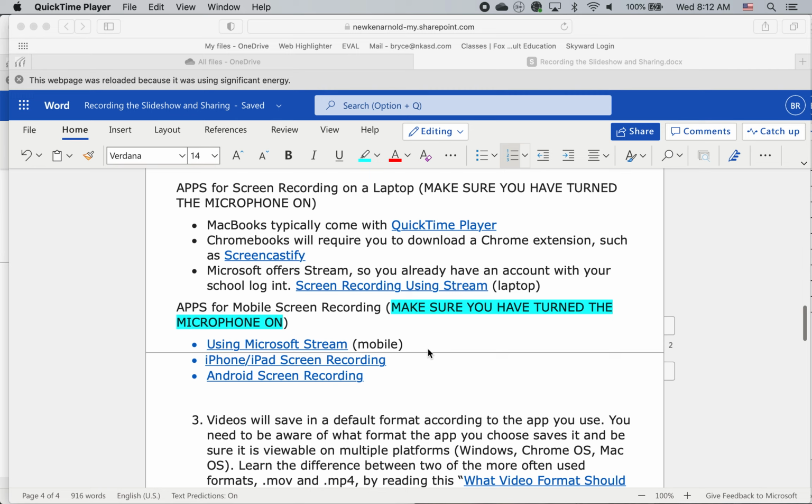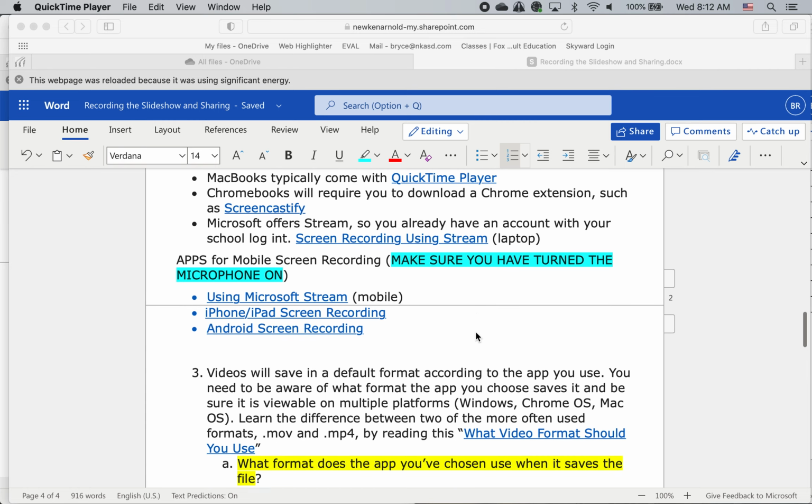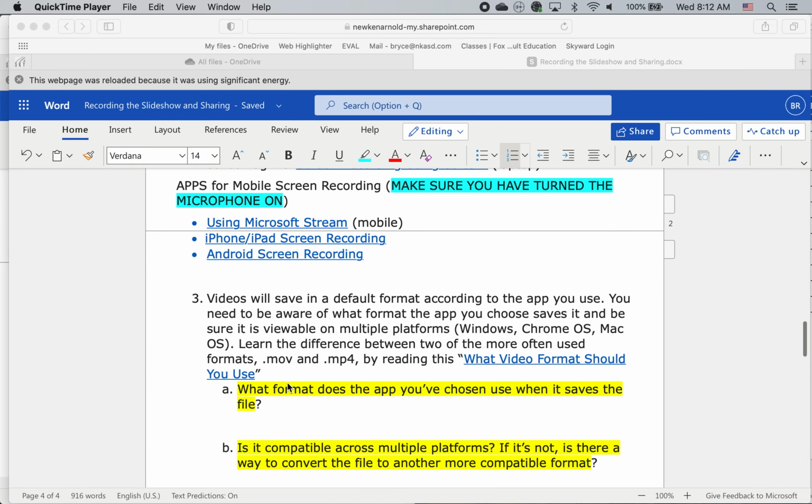Okay, so a few tips: one, if you're using your mobile, you want to make sure that you have the microphone turned on to record. Otherwise, you're going to go through the whole process and just record the slideshow, and that will not be beneficial.